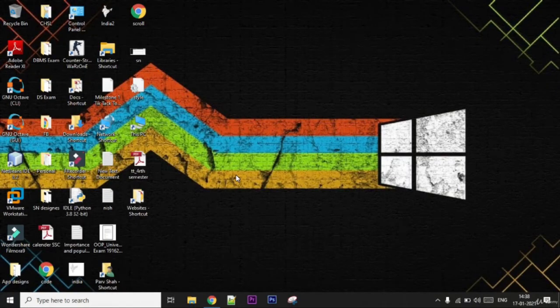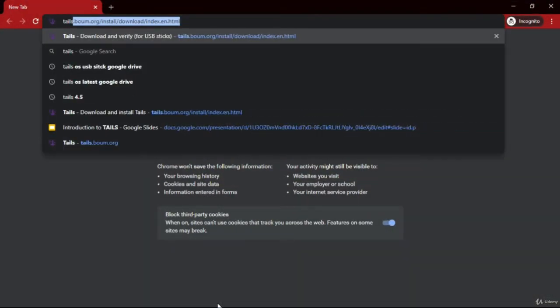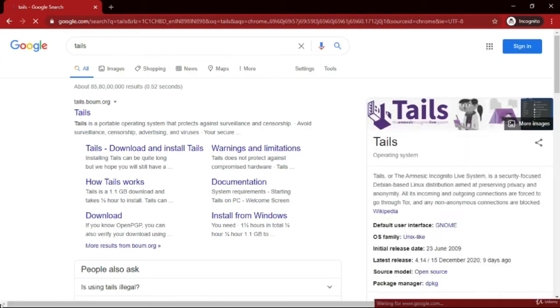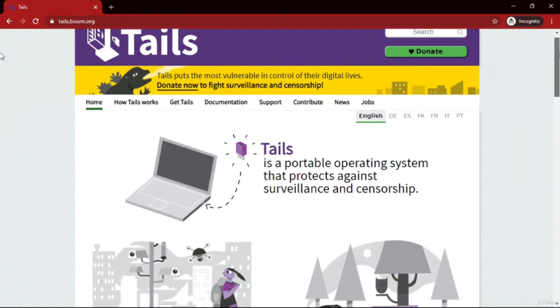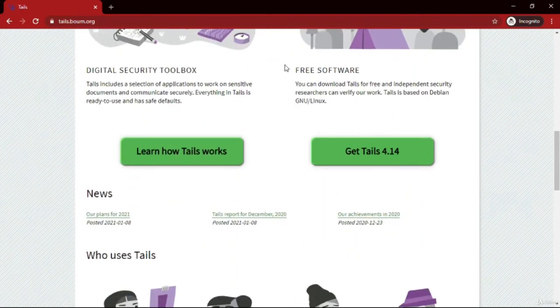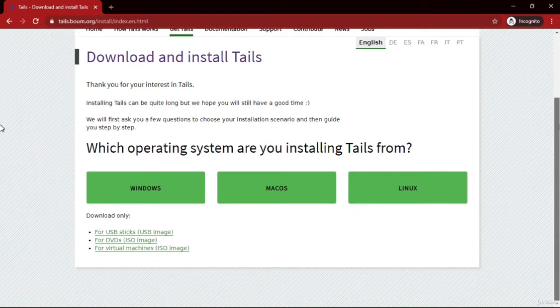For downloading Tails, you have to just go to your favorite browser. In this case it's Chrome. You'll just have to write Tails. Here it is. Go to the first website, that's tails.boum.org. Scroll down, you can read the stuff. It's kind of interesting. See, free software. You can download Tails for free and independently, Tails 4.14. Here are the options: Windows, Mac OS, Linux.